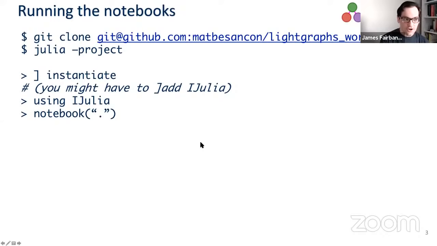Great. So assuming that you've got the notebooks done, and the rest of this talk does not rely on you having the notebooks. So you can figure that out over the next couple minutes.